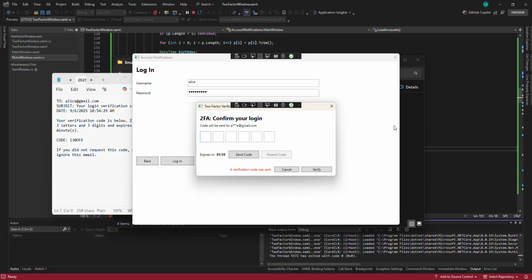So let me log in again, and let's let the timer hit 0. If the timer hits 0, the code expires for login, and a new code is not sent automatically. I have to click resend code, which matches the requirements. So it's now 1 minute and 29 seconds.